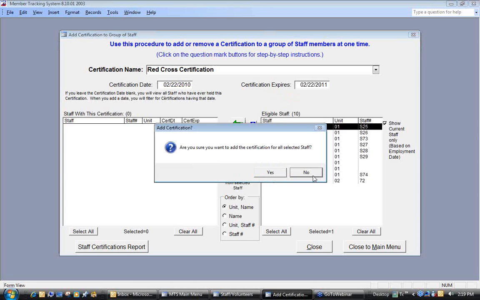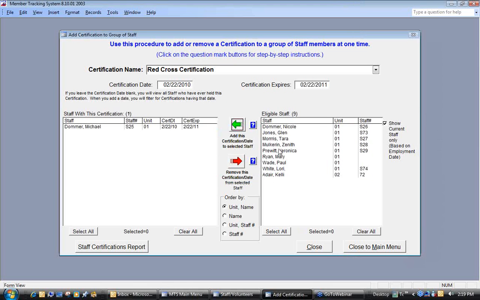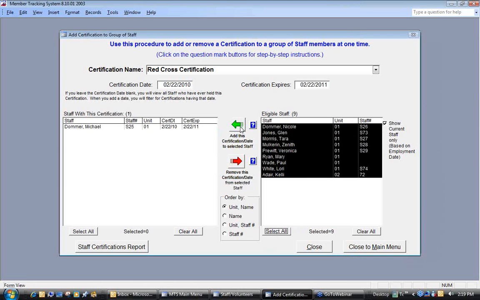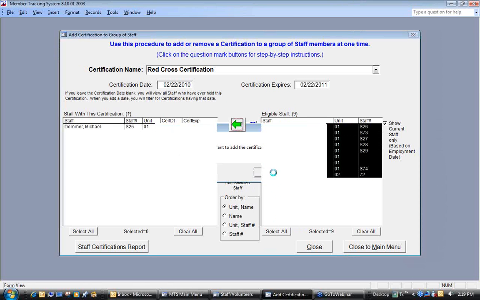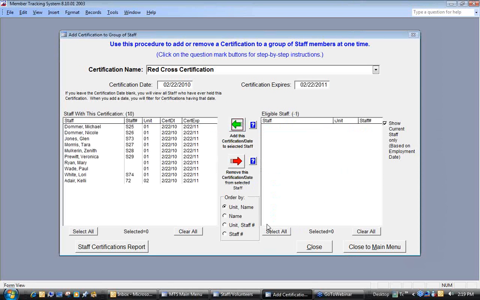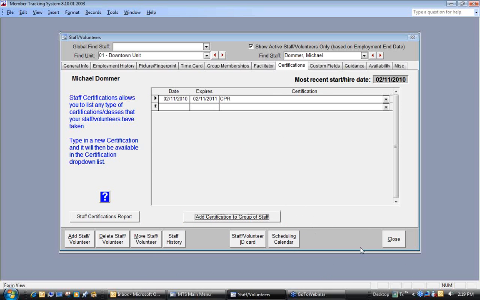So now that I've created the certification name and put my dates in, I can now add staff people to my certification. Or you could select everybody and go ahead and give the certification to your whole group. And then close. And now I'm going to refresh my screen, and you should see that certification pop up here. It didn't put my dates in. Let me go ahead and change that. There we go. All right, so there's your certification screen.